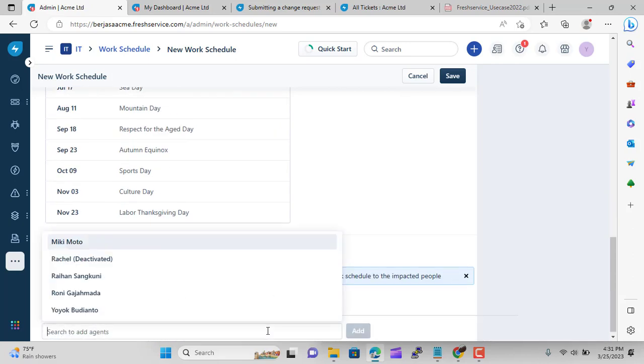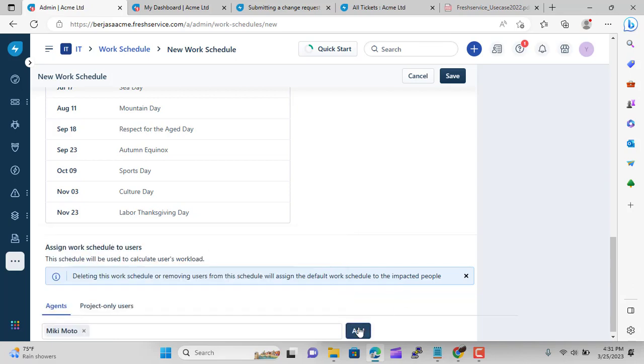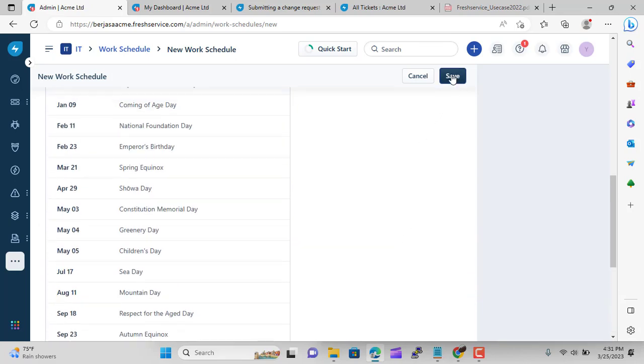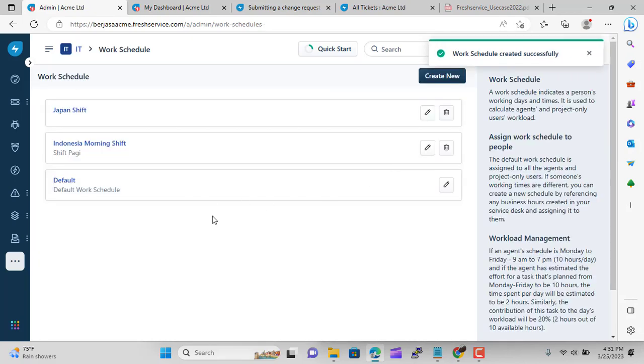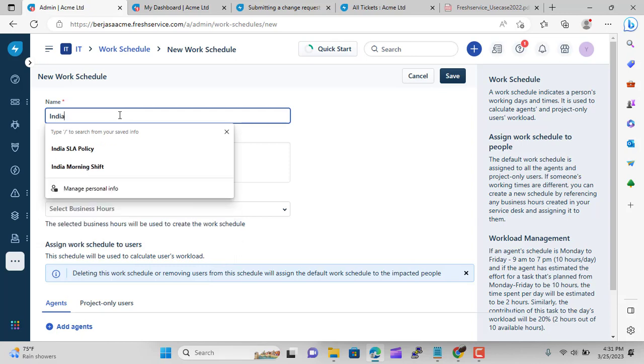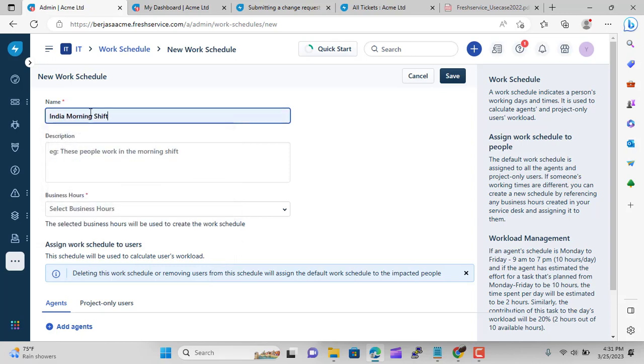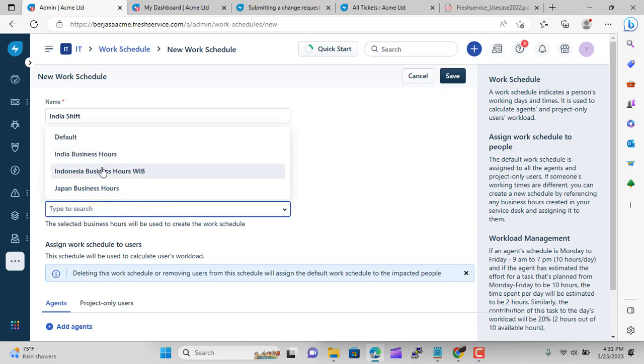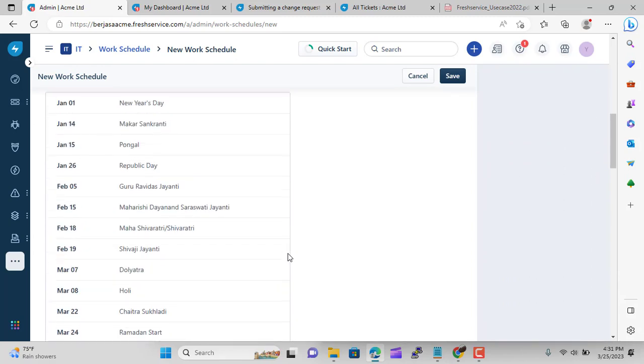Creating new work schedules. If any user's work schedule is different from the default work schedule, admins can create a new schedule by referencing any other business hour created in the service desk and assigning it to that user. Users can only be part of a single work schedule and not multiple work schedules. Hence, when they are added to a new work schedule, their old work schedule will be delinked.